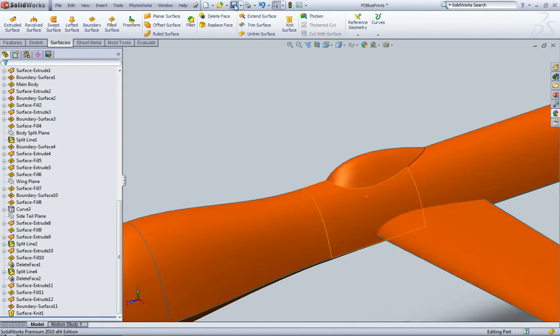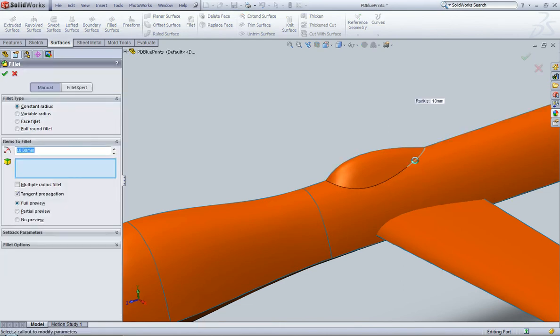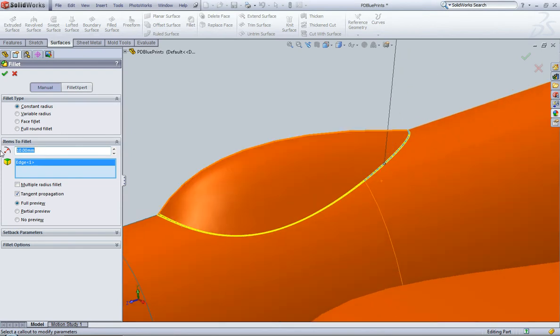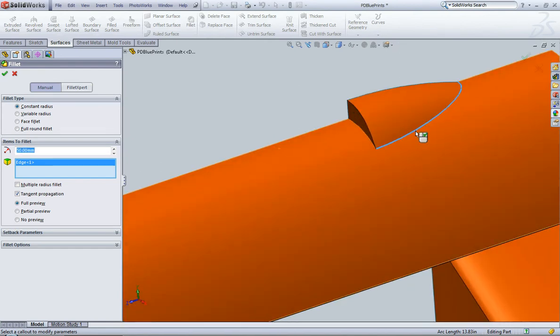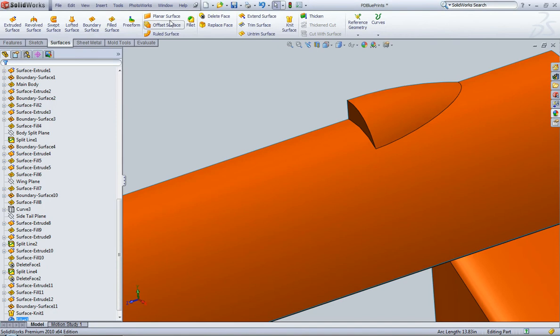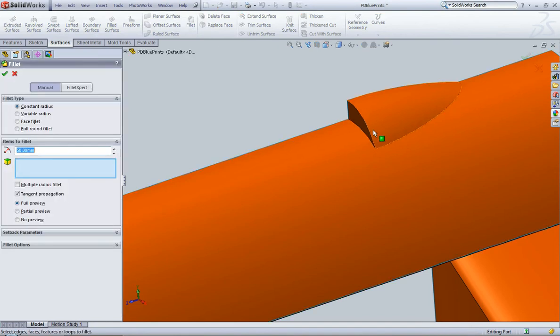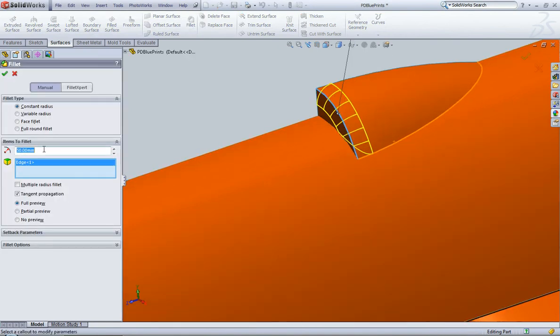Alright, I'm going to save it real quick and go into fillet and just see what happens here. Remember these things are pretty big, so a 10mm fillet's pretty small. Alright, a 50mm fillet doesn't look too bad there. Let's see about this over here. It's not liking that, so we'll leave the first one as 50mm and come back in here and play around with this, see what we get.